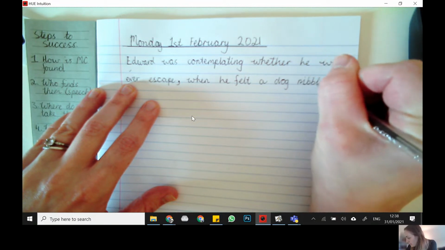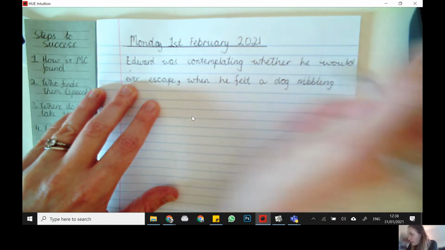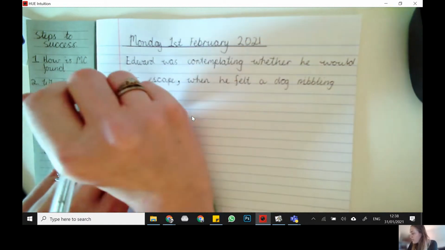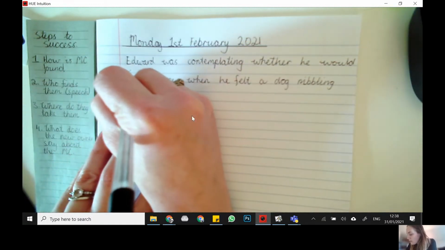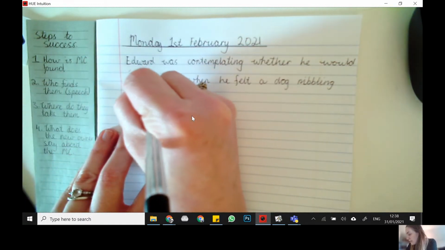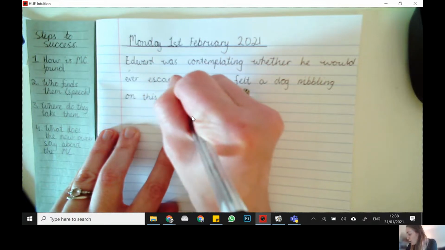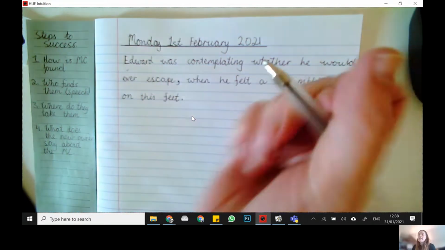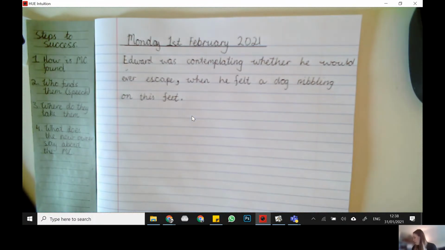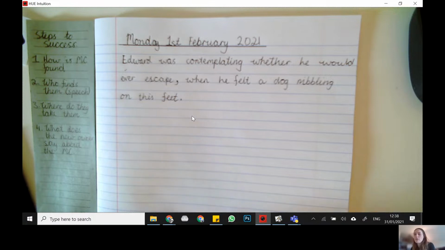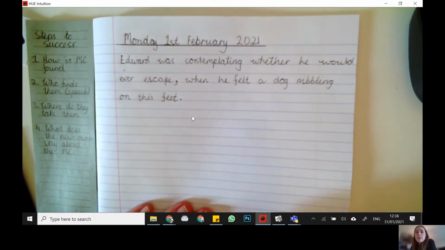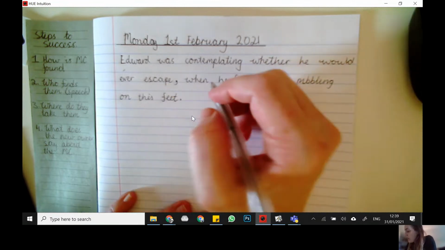Nibbling. You could say on his feet, on his ears, on his arms. And you don't have to say a dog. You could describe it as some heavy breathing monster, some shaggy fur covered nightmare, however you want to describe the dog. So he would ever escape when he felt a dog nibbling on his feet.